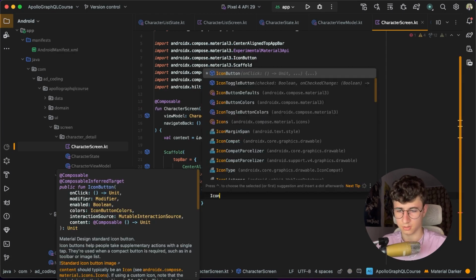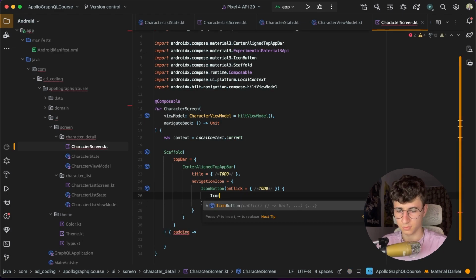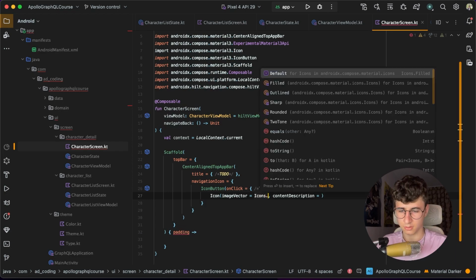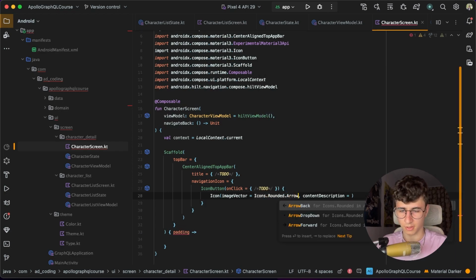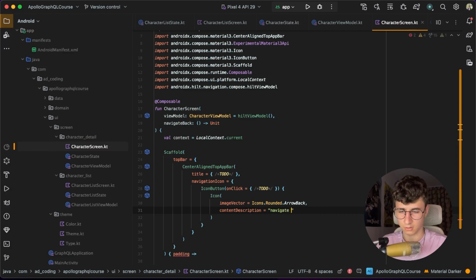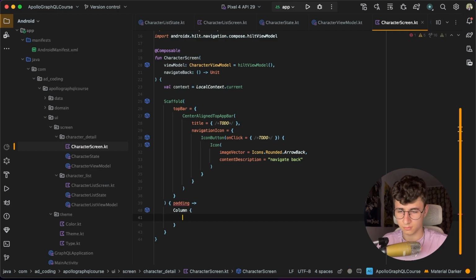and inside it has the imageVector, not the painter. We will use Icons.Rounded.ArrowBack. Oops. Let's add the content description, navigate back. Now let's create a Column that has an AsyncImage inside.